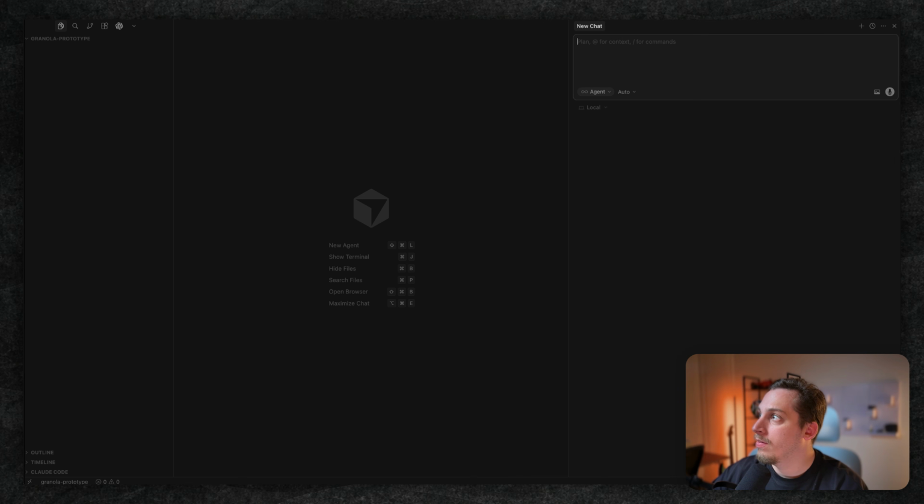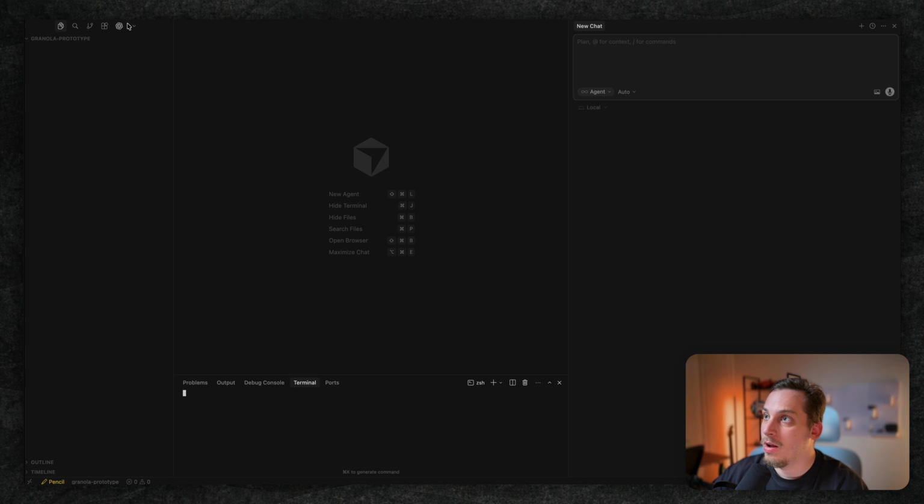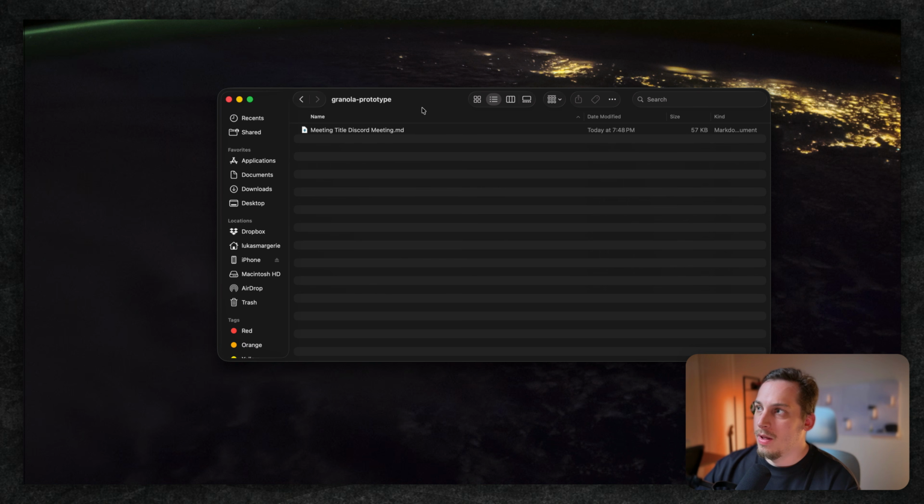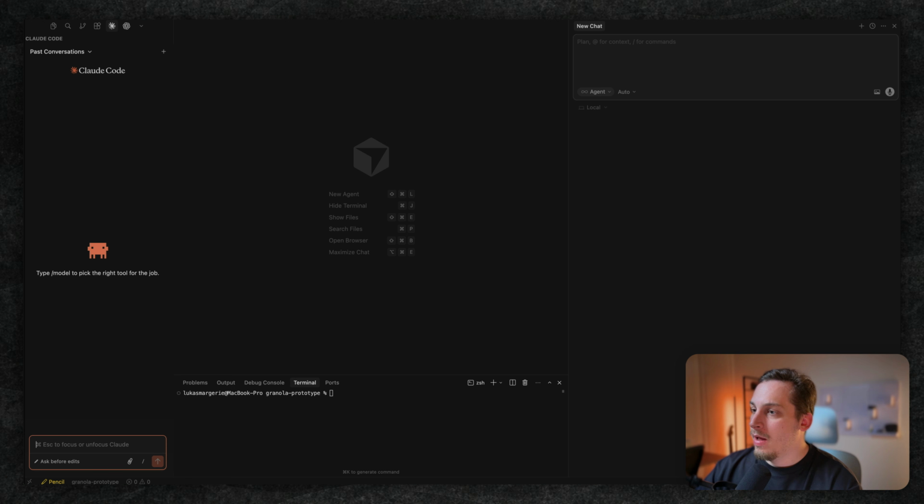So I can open up that new folder, and let's set up the terminal and open Claude Code on the left panel. You just want to open this Claude Code extension. And in this folder, I just want to add the Markdown file. So meeting title, Discord meeting. Let's close that, and then I'll open Cursor again. And over here, we can click on this little paperclip icon and go to files and folders. And let's select this meeting title, Discord meeting Markdown.